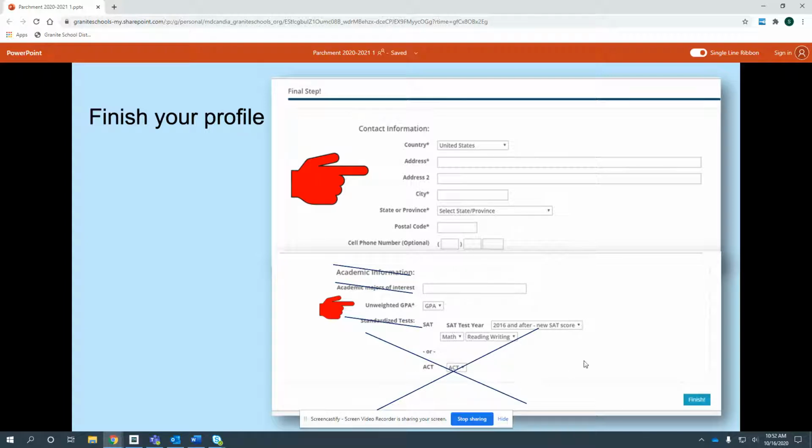And down under academic information, you only need to fill in your GPA. So you'll need to click on this and find your GPA. The rest of it, you don't need to fill out. Your GPA can be found in your gradebook, or if you can't find it, you can do your best guess. Once that information is filled out, click Finish down to the right.